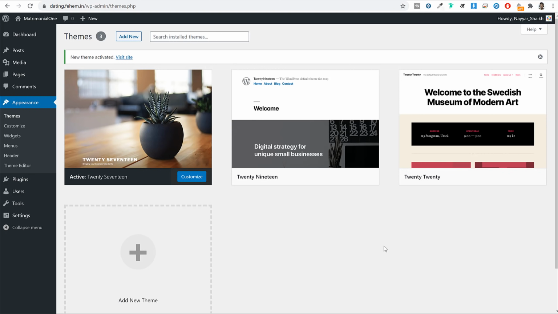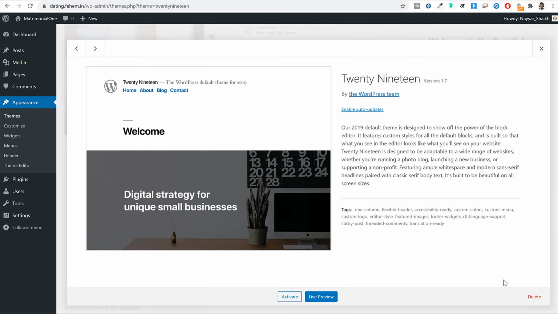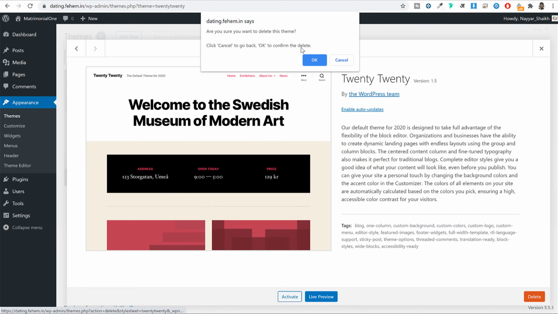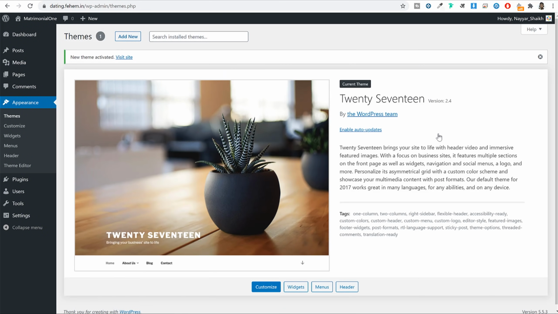Now you must remember one thing, that you must always have only one theme installed and activated. So all these extra themes, you can click on that. At the bottom right corner, you'll see the delete button. Make sure you delete all these extra themes. And obviously later on in this video, we'll be using some other theme, not this boring theme.